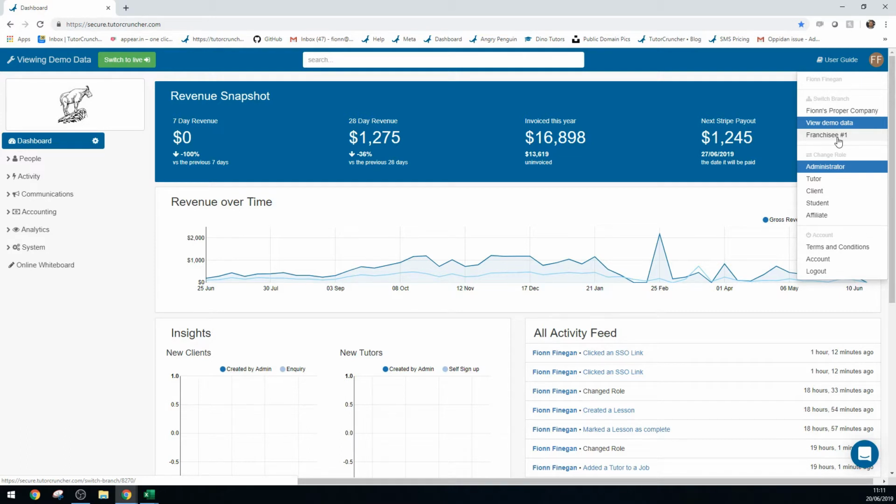We are viewing this dashboard, this first screen when we log in, as an admin on TutorCruncher. But if you would like to see what your software looks like through the eyes of a tutor, a client, a student, or anything else, you can also access that on this drop-down menu under Change Role, and you can change your role to administrator, tutor, client, student, etc.